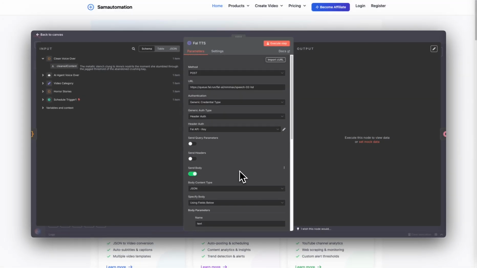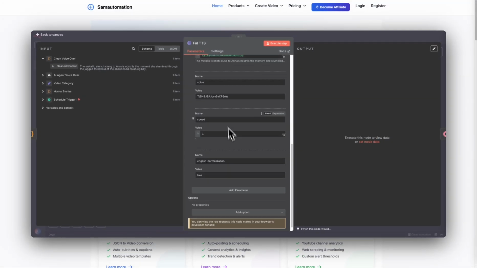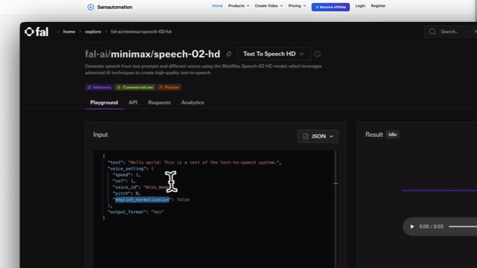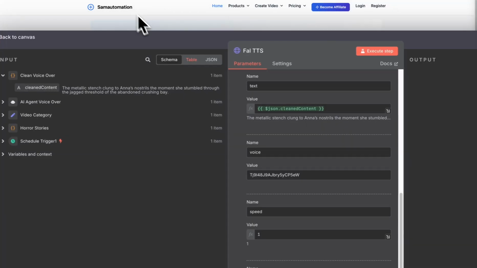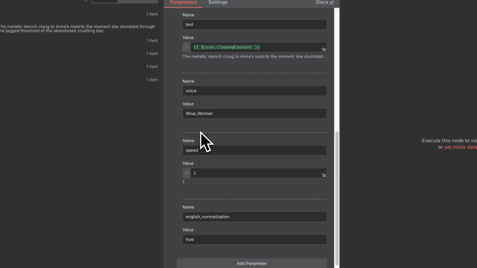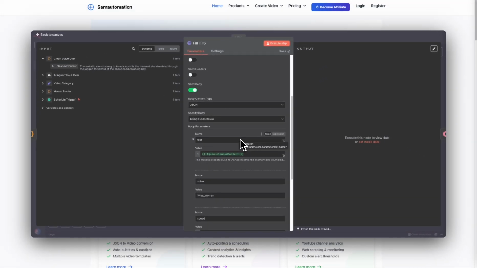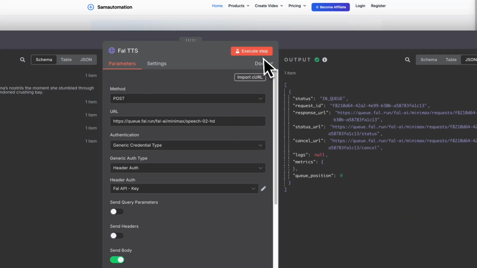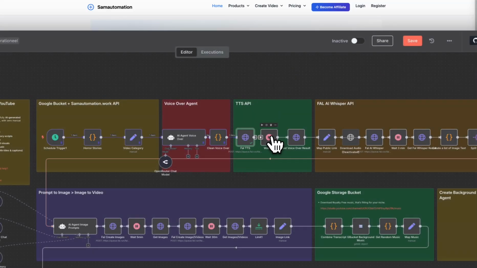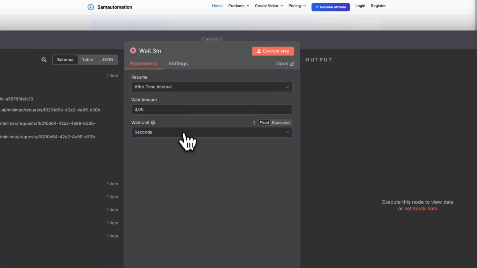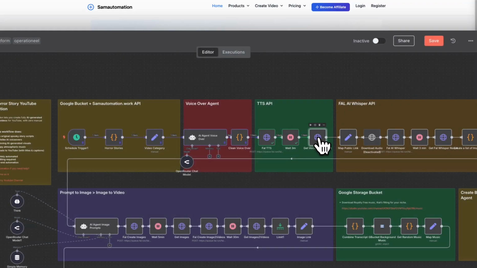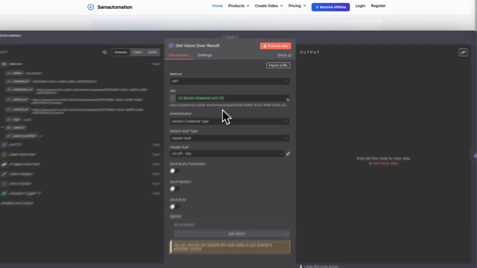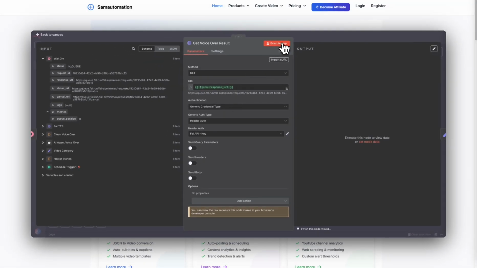So the next thing what you will have to do is to change the voice. So we're going to change to wise woman. And of course, if you just want to use the ElevenLabs, that's really recommended for this workflow. We have to use this. And when we press execute step, we will have a wait node over here of 3 minutes. Just leave it, because if you have a really long story, the voiceover will take a really long time. So for here, you don't need to change anything.